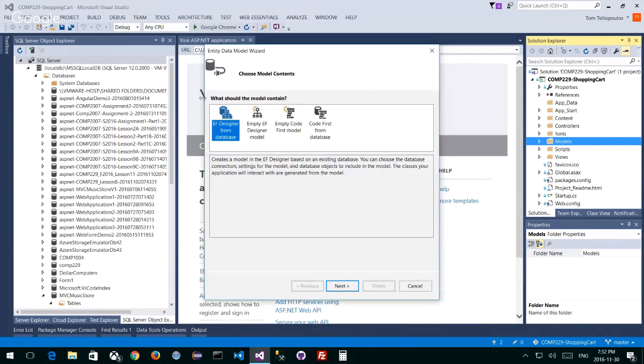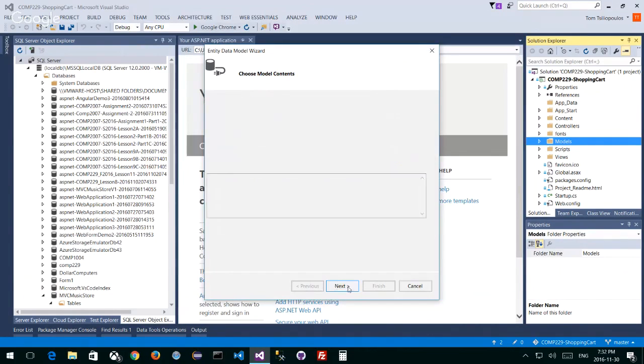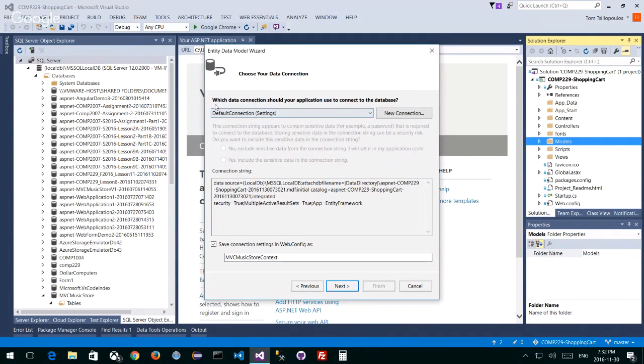It's going to ask me what I want. It's going to be this one, like you said, right? And I'm going to click next. I don't want my default connection. This is incorrect, right? I want a new connection, and it's got to be this one because we're using local database. Okay, new connection. I'm going to connect to my local database like normal, right?